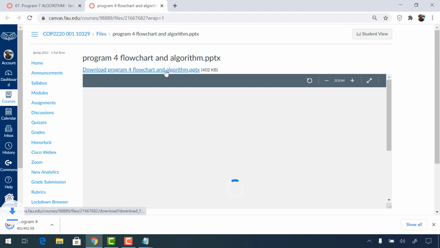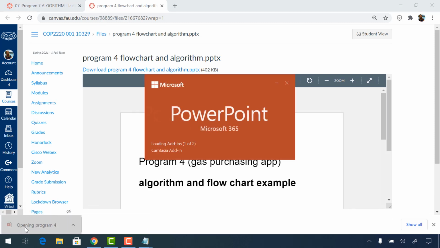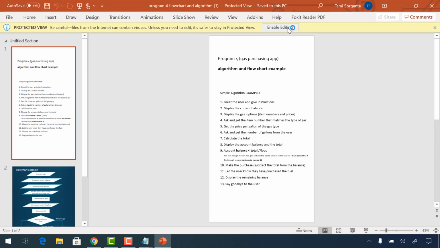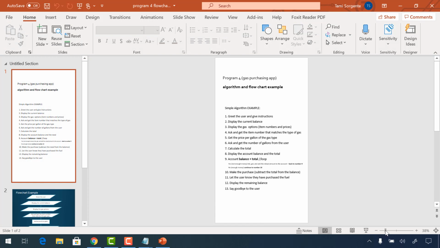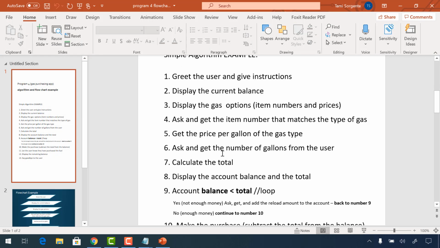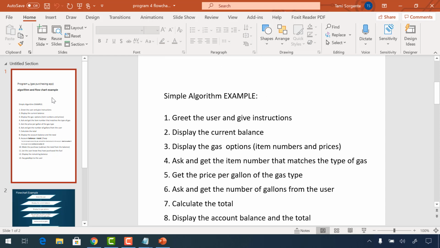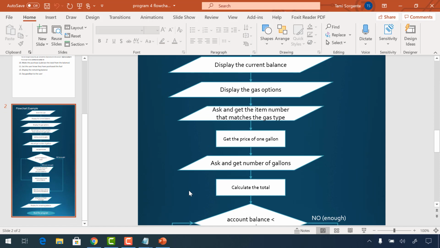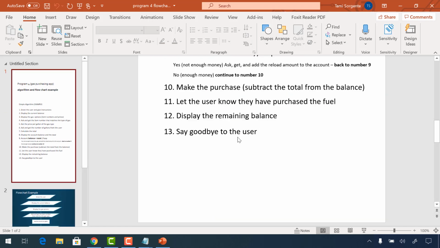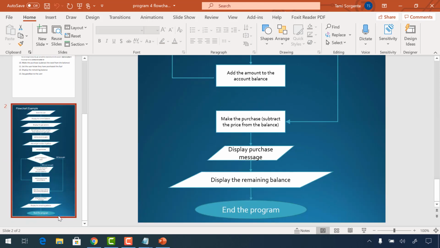I'm going to download that, and we can take a look at it. This is the example algorithm from Program 4, and let's zoom in on it. When I gave you this example, I gave you two examples: a numerical algorithm example and a flowchart example. In my opinion, I don't care whether you use the numerical algorithm or the flowchart. I always recommend the numerical algorithm for this assignment because a lot of times it takes a long time to draw the flowchart and draw the shapes and get it all right.